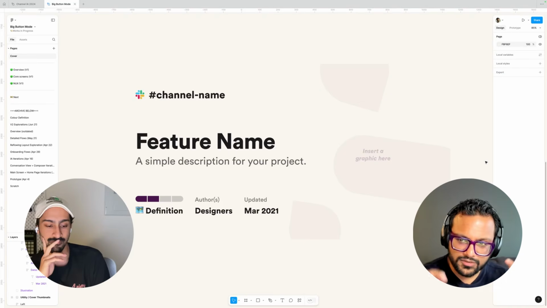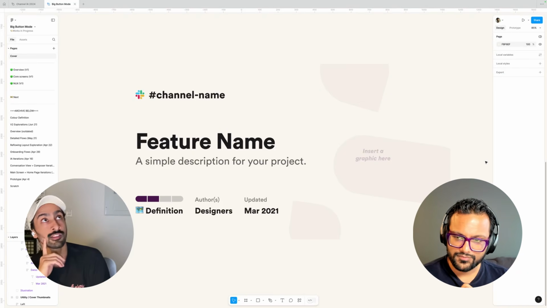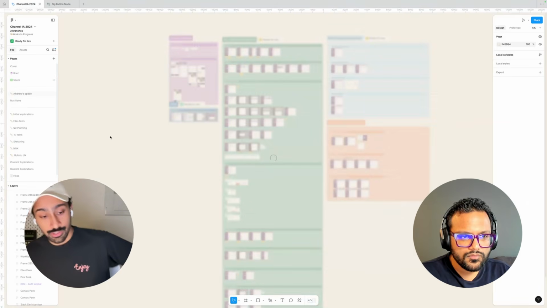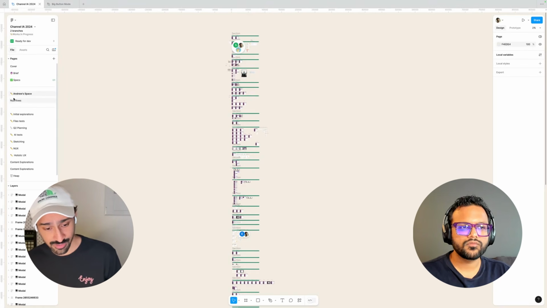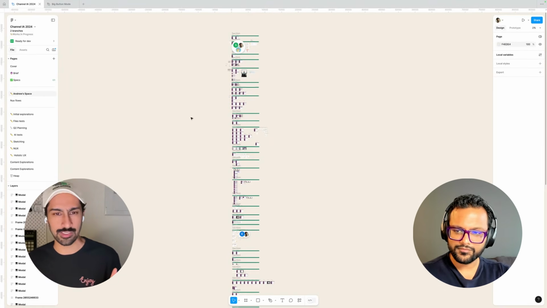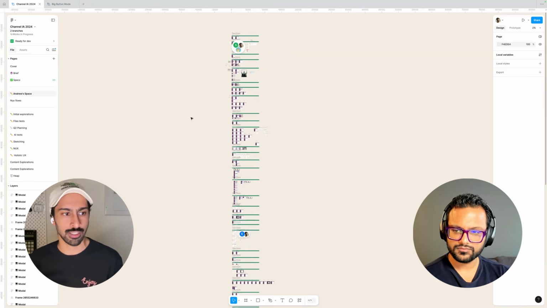How do you organize your design iterations? Ooh, that's a good question. What I typically do is I have a page in a file called Andrew Space. This is assuming this is a project where maybe there's multiple designers collaborating together. So I like to just give myself a page.